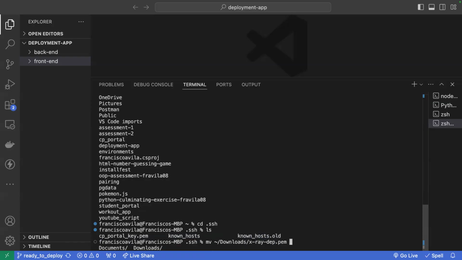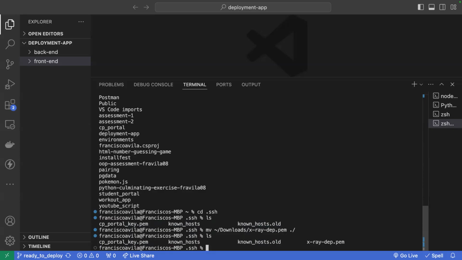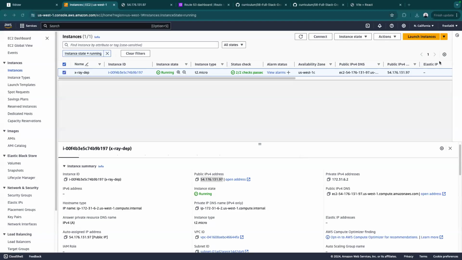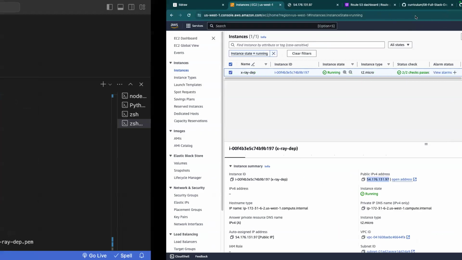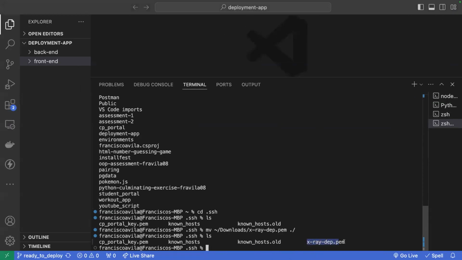I want x-ray dep.pem, and I want to move it into this directory. So now if I run ls, you can see that I have my x-ray dep.pem, right? So now I have that PEM key. It's just a certificate. I wonder if I can still see it here. Oh, it won't let me see it anymore. All right. It's just a certificate.